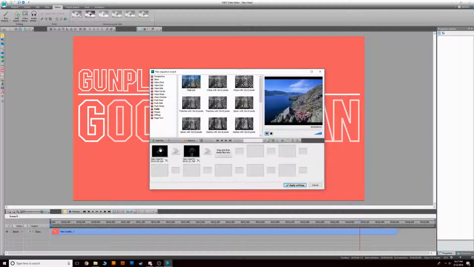And it takes a moment to add the files here. What you can do here is grab your files and drag them around to whatever order you would like. Right now I'm happy with 1 being in front and 2 being in the rear. We can also add effects between our scene transitions. So I'm going to go ahead and select fade out here.